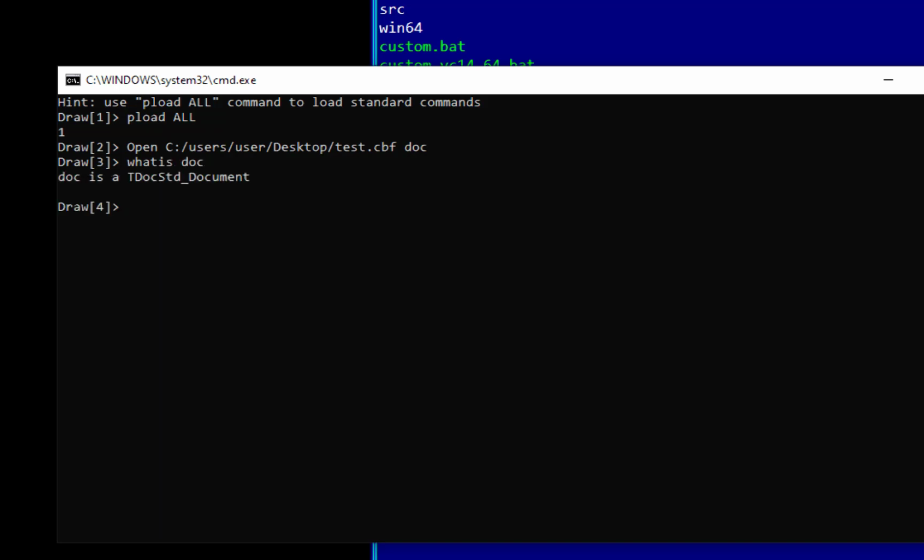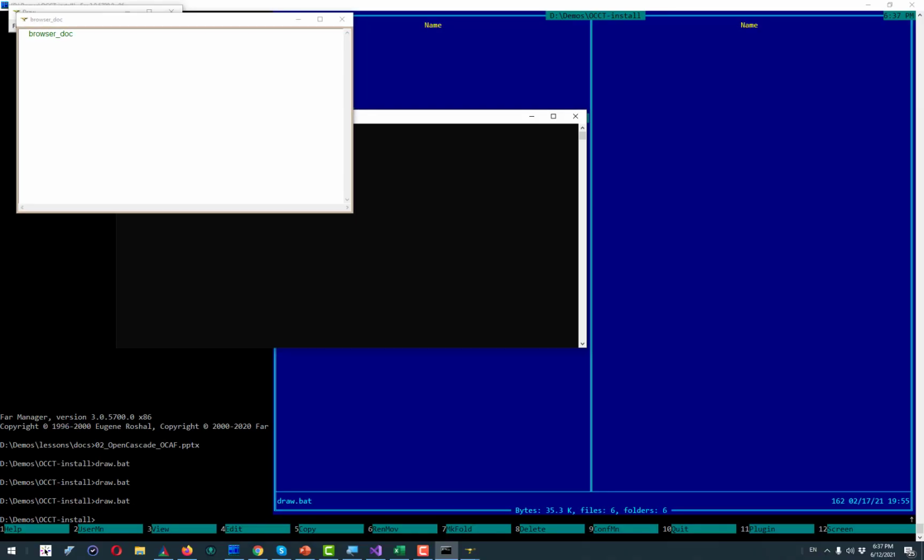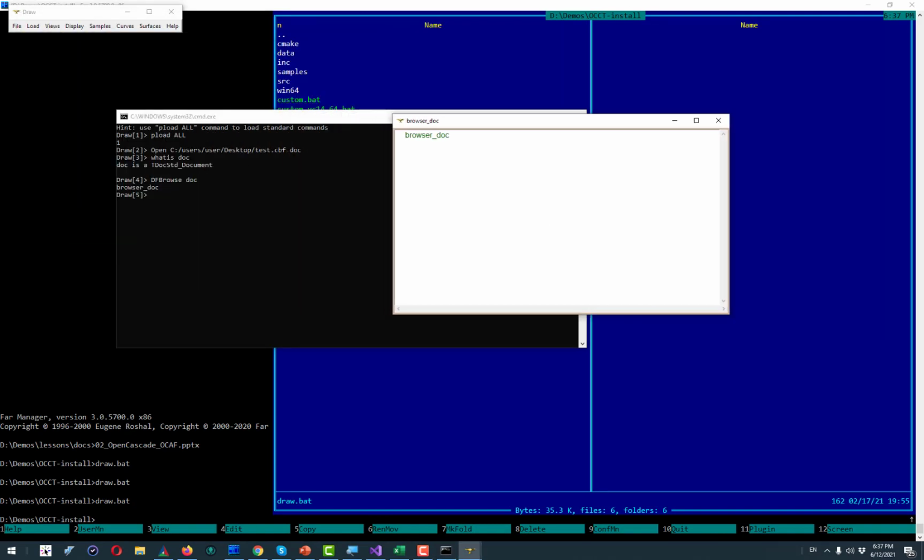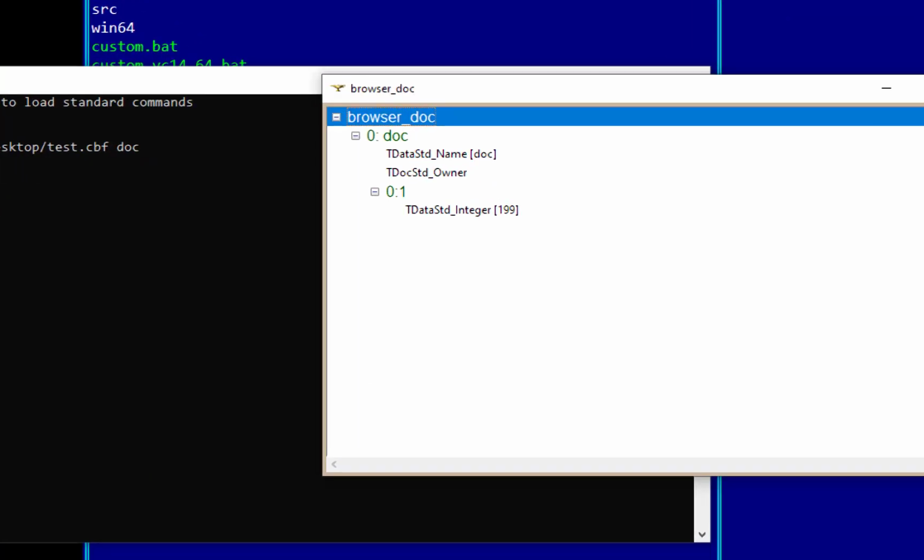You see that doc is TDocStd_Document. That means that this doc is actually a Tcl variable, which is wrapping this TDocStd_Document instance. And finally, what I really wanted to show you is this DFBrowse command. If I pass doc here, then I have this Tk window, which is basically just a browser for my OCAF document. Clicking here, I see that I have this root label, which is 0. It has a couple of attributes.